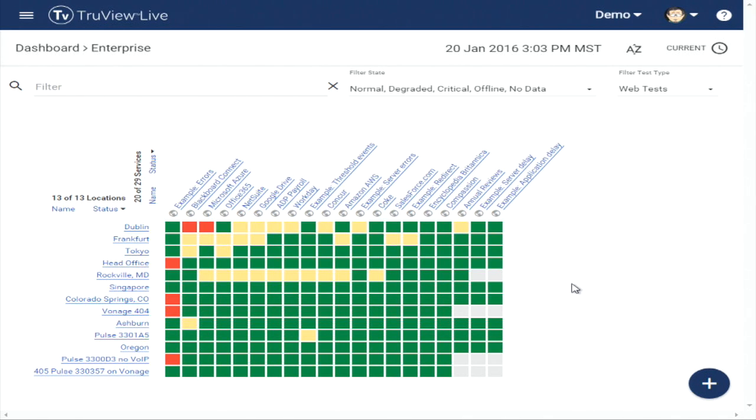It's called the Enterprise Dashboard. The Enterprise Dashboard, by default, shows me the current data in the upper right-hand corner, although I can change that and see data for any point in time. But it's going to show me the current data for all the locations that I'm monitoring from down the left-hand side, and all the services I'm monitoring to across the top. Okay? And we're going to focus right now just on web services, and we're going to hold off on the VoIP for later. So right now we're just going to show you all those web services.